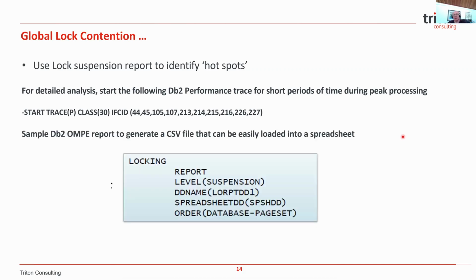And then this is an example from OMPE. You can actually set it up to run the locking report. What it will do is create a .csv file that you can then load into a spreadsheet tool like Microsoft Excel. And then once it's in Excel, you can manipulate it in sheets and, for example, identify the resources which have the highest number of contentions or those resources that have the highest lock wait time.